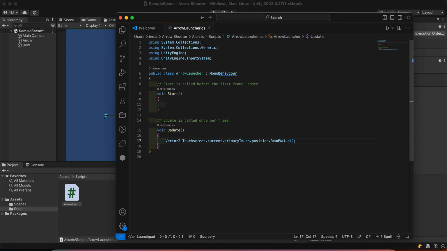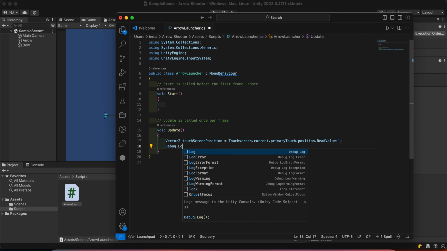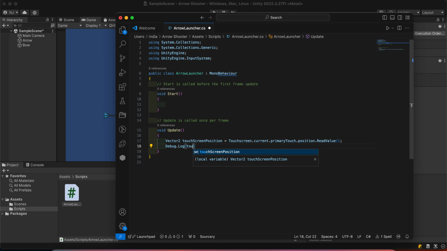But okay, so let's call this touch screen position. There are a lot of things we'll be doing, but first I just want to check if it is working as intended. So let's just print out this value, as simple as that.